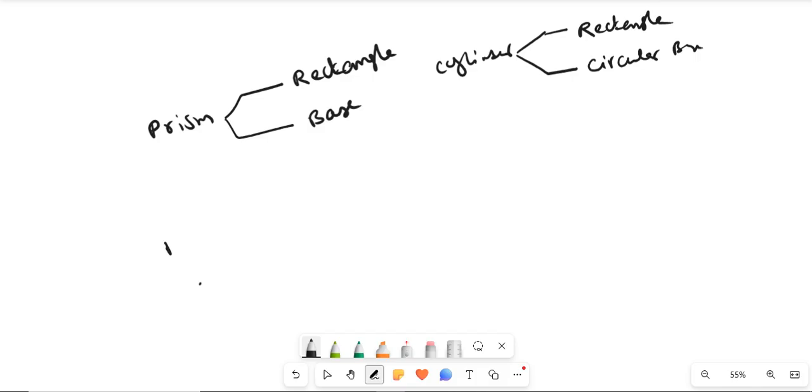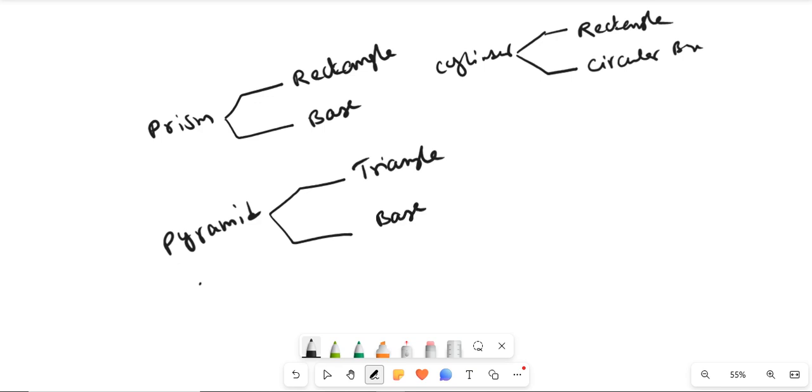So whereas in the case of a pyramid, in one view we need to draw the triangle shape. In the opposite view we need to draw the base, as well as each corner has to be joined, each corner of the base.